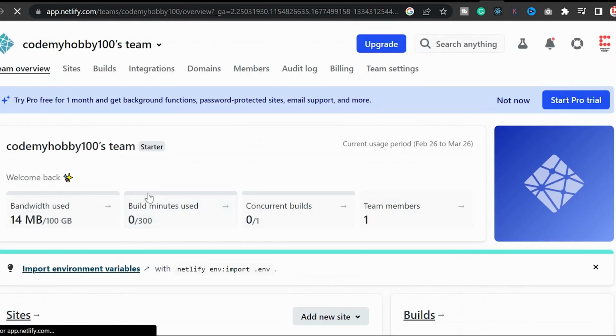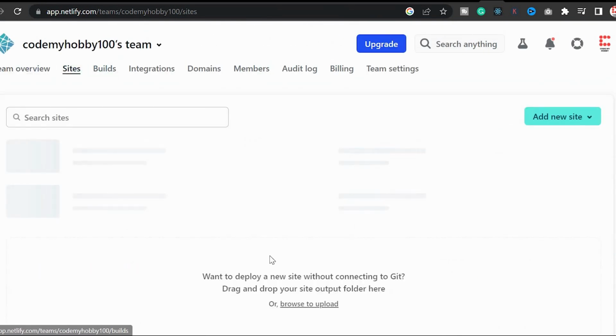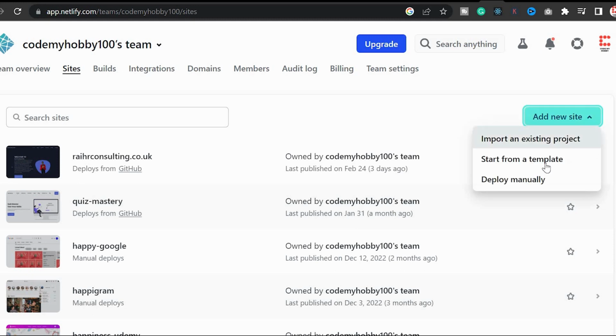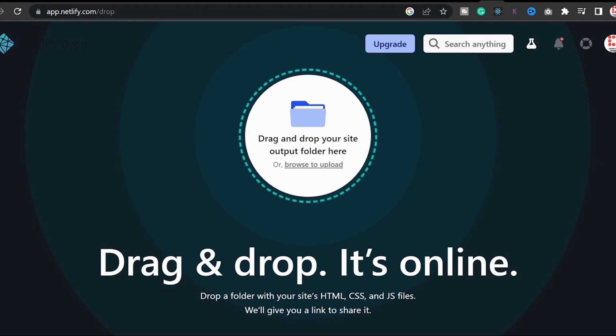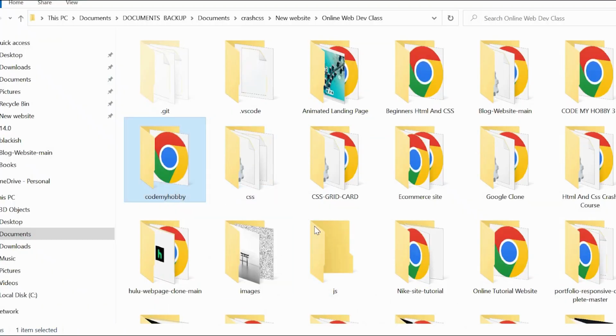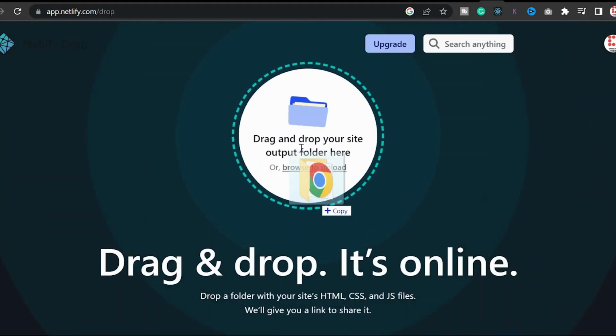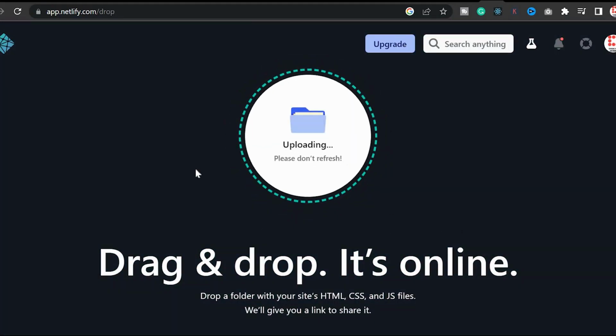Alright, so the next thing we're going to do is head over to sites and add a new site. So click add a new site. The good thing about Netlify is you can link your Netlify account to your GitHub account, so whenever you push a project from GitHub to Netlify and you modify the project on GitHub, it automatically updates on the site also. I'm going to be deploying manually for this tutorial, so click deploy manually and I'm going to drag and drop the folder right here. It's going to take some seconds to upload.